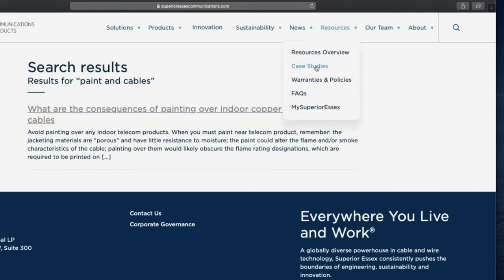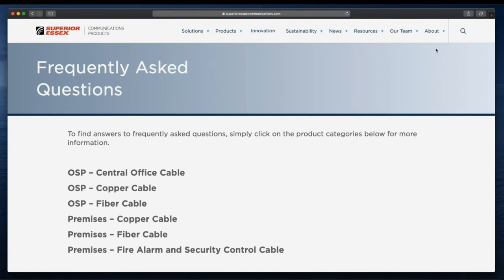So try searching our FAQ library today for quick, easy answers, or search our entire site from the search bar at the top of any page.